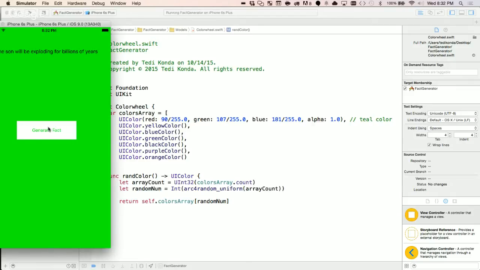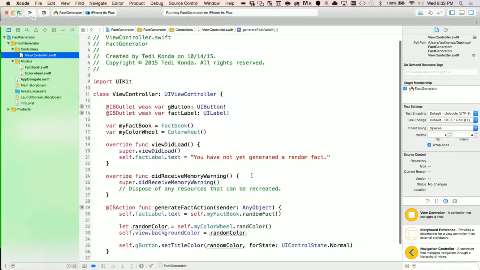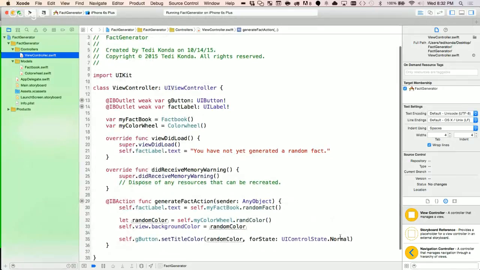Cool. What was the form state for the subtitle color? This right here? UI control state. Yeah, so we can either do UI control state dot normal, but we don't need this first prefix. We can actually just do dot normal if we know what those options are.